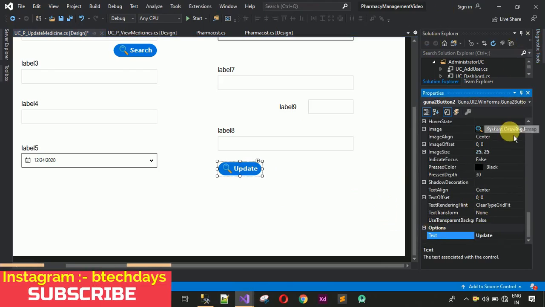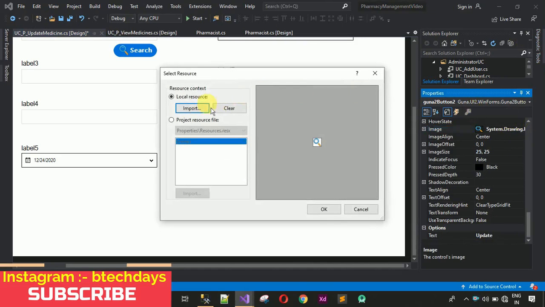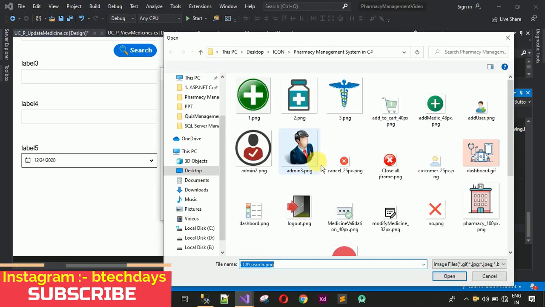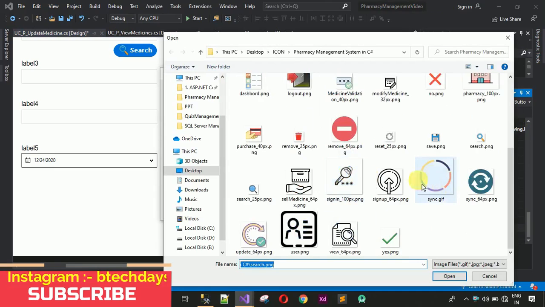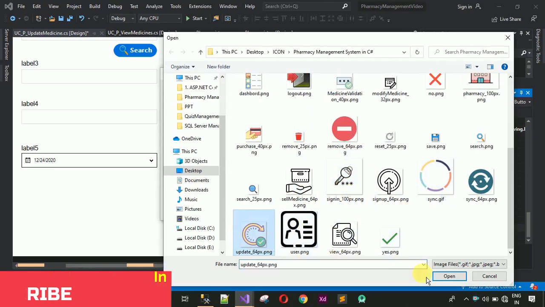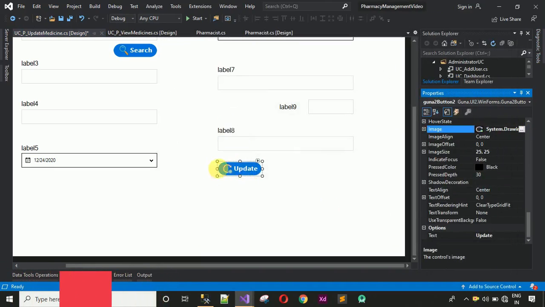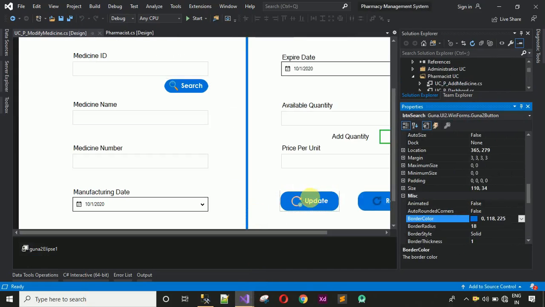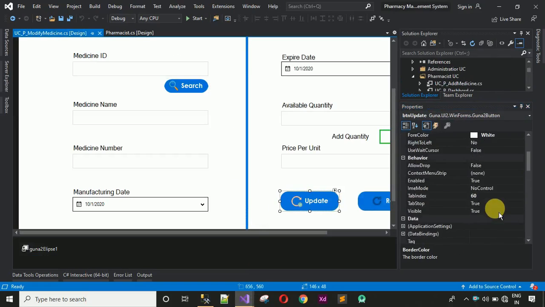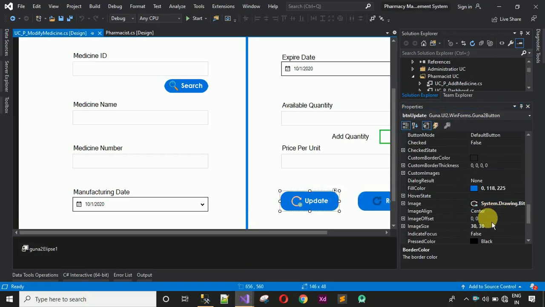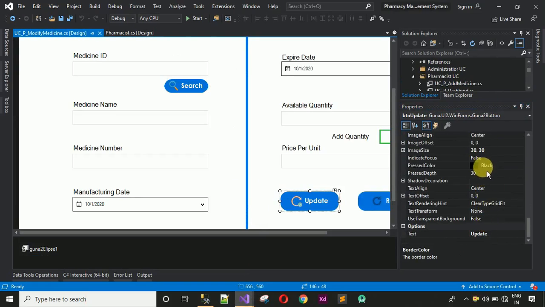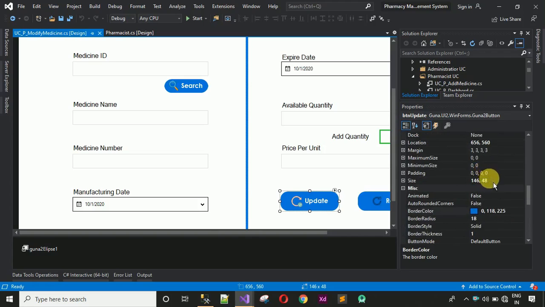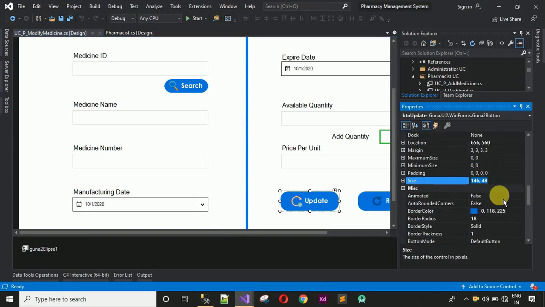And after this, what we have to do is change the icon. So click on this one, click on import and select this logo, this one, and OK, and hit OK. And here you can see this. After this, I have to just copy the size for this button as well. Let me see the image size. Image size is 30,30 and the button size is 146,48.